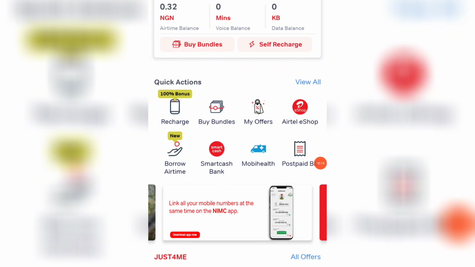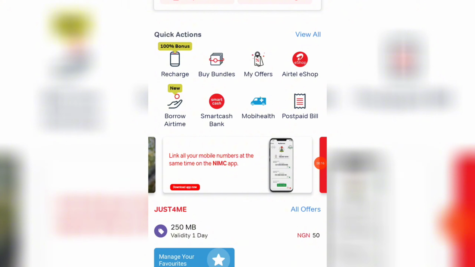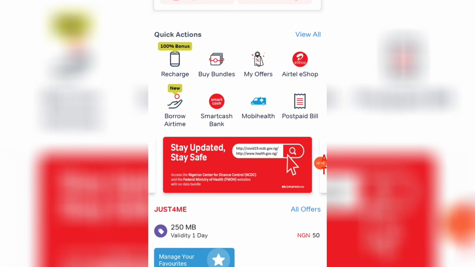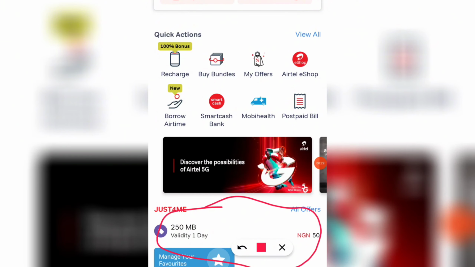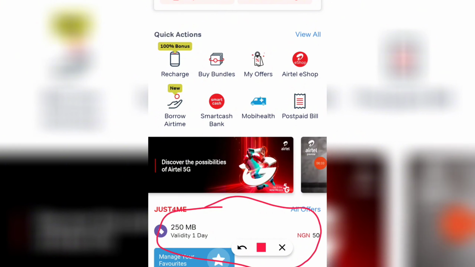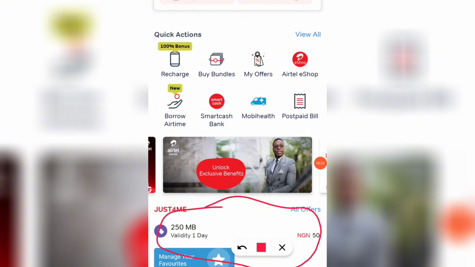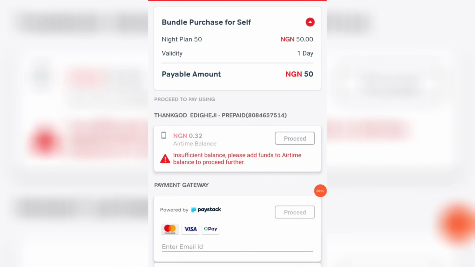So for you to get cheap data, you scroll down. The first option here that I can use to get cheap data is this option that I can see here. With 15 I can get 250 MB, which means with 100 I can get 500 MB, and with 200 I can get 1 GB of data. This data will last for 1 day. So if you want to buy it, you just click on it, and you bring it to this interface.